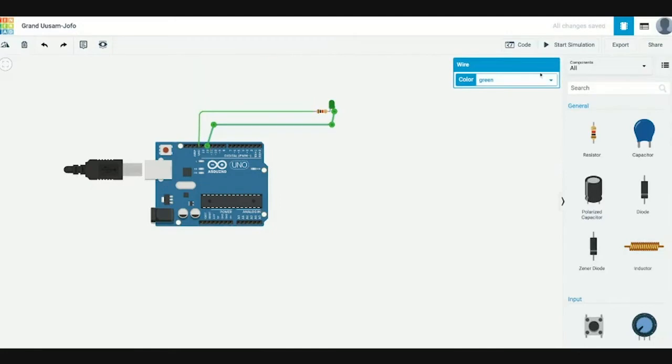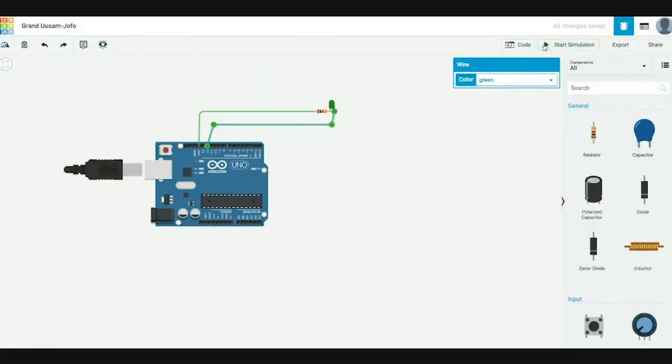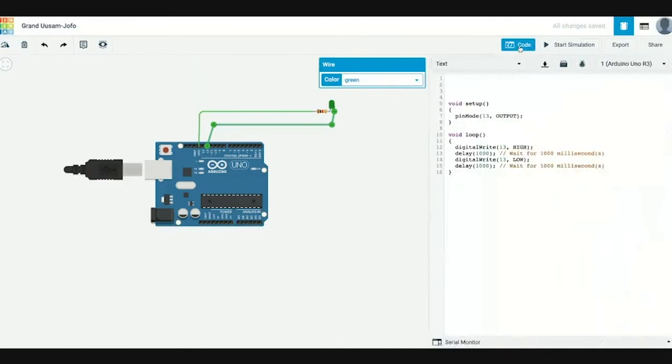But what happens if you actually turn the simulation on? Well, nothing happens. And do you know why? We haven't actually reassigned the pin to reflect the wiring. It's plugged in to pin 12. Stop your simulation, and we're going to open the Code tab.